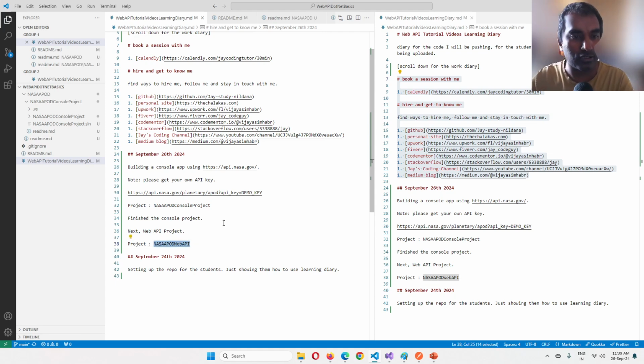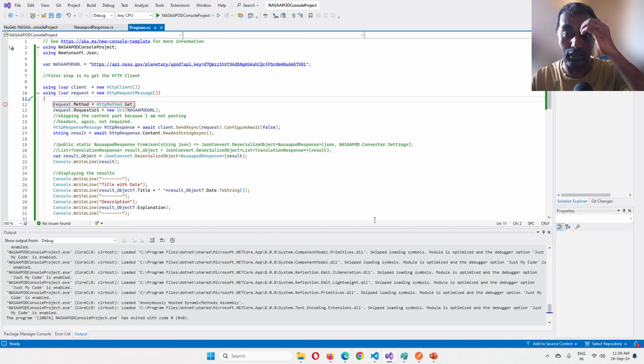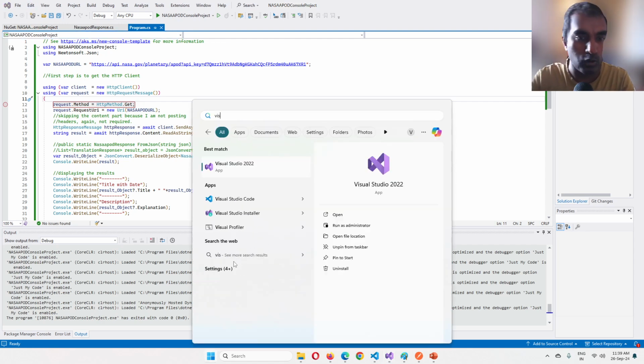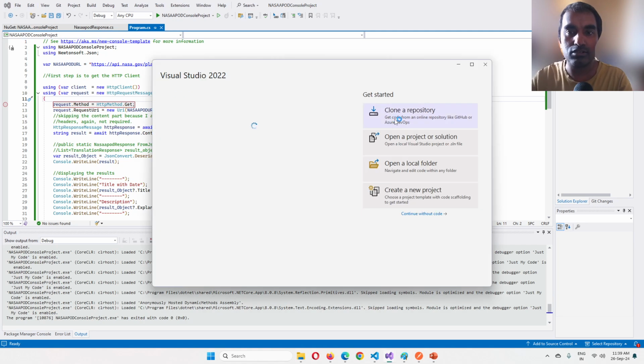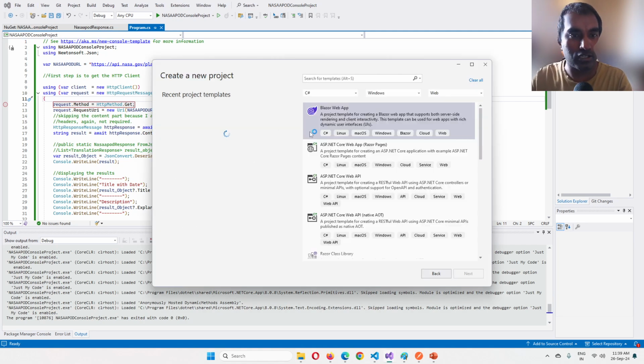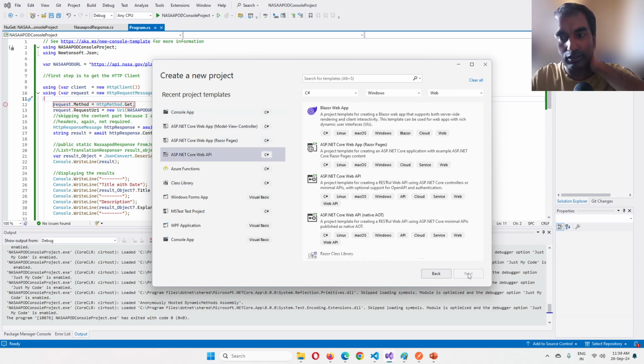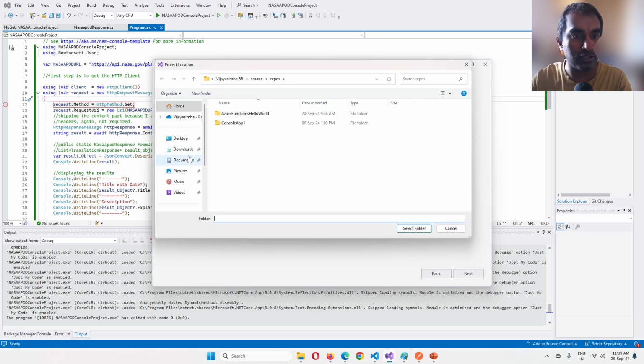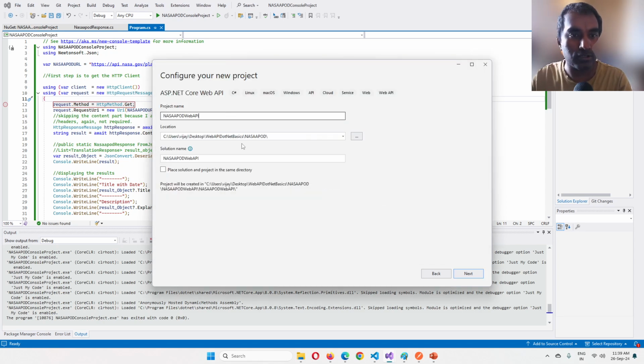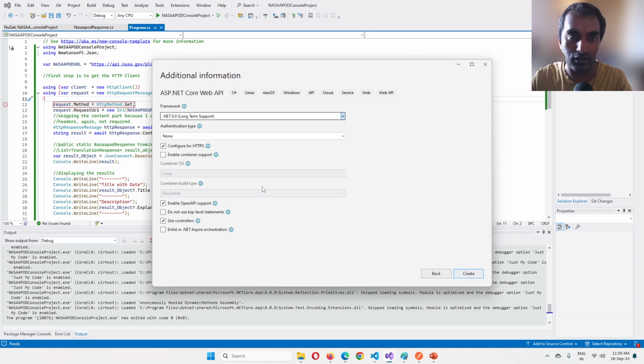So let's come back to Visual Studio. I still have my console project open. Let that be. I'll open another Visual Studio instance and create a new project. I have ASP.NET Core Web API. Next, I'm going to put this in the repository that I'm sharing with you guys. Project name, and next. .NET 8.0, HTTPS, Open API support, that is Swagger, and use controllers. Looks good.